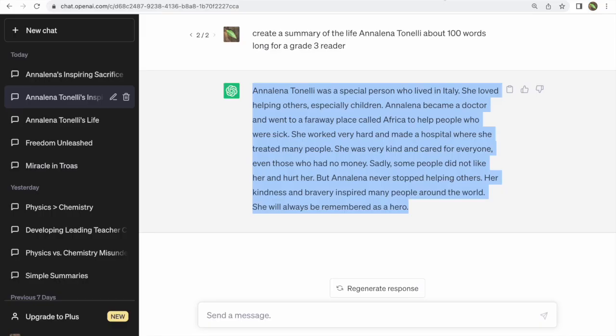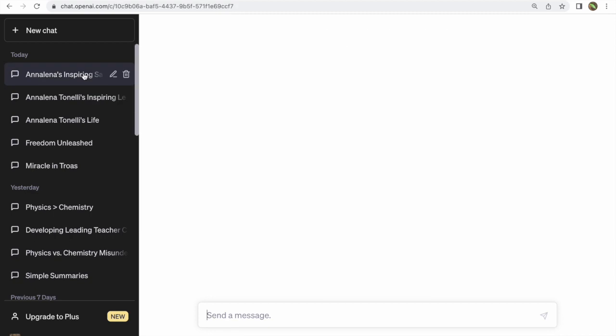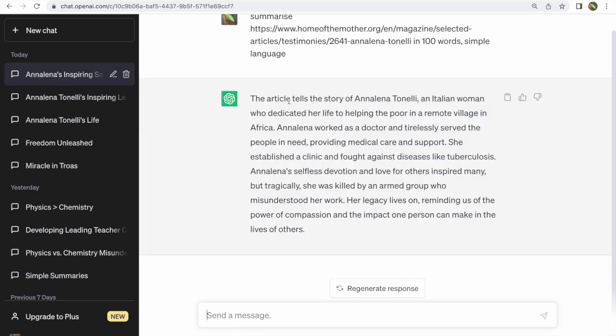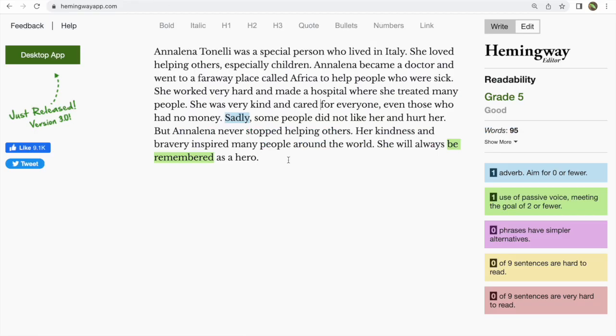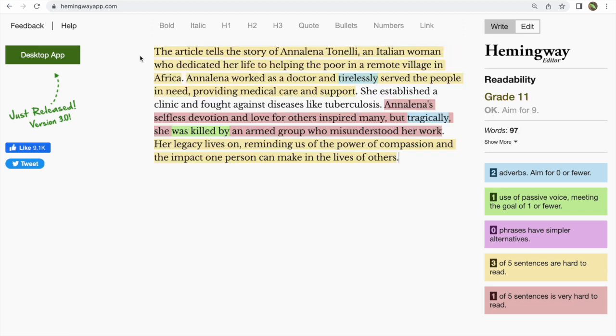Now, there is another way that you can create these summaries, and that is by putting the URL directly into it. So in this approach, I've simply written summarize, put in the URL, and then add at the end in 100 words simple language, and the article it's generated is quite good. So let's check that on Hemingway app. So this is a different approach to generating text. And it's come up with it as grade 11.